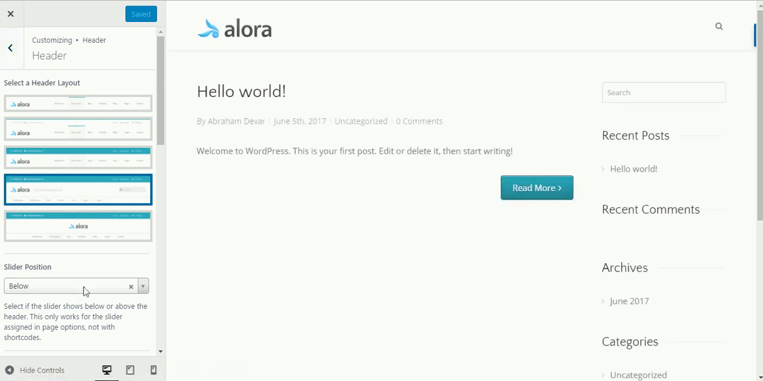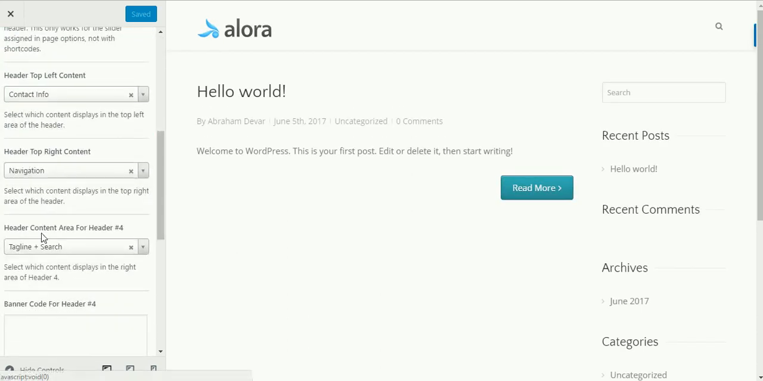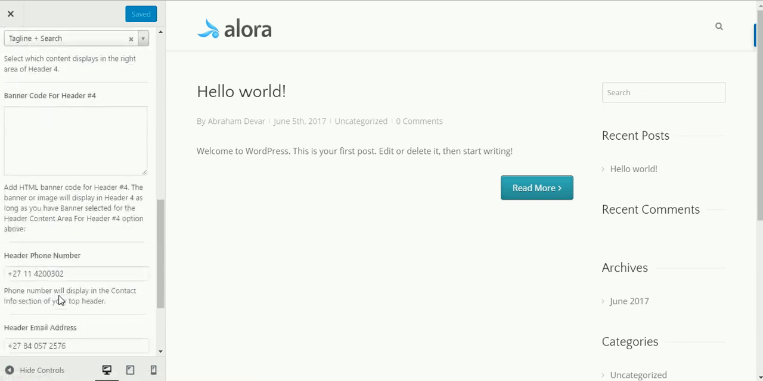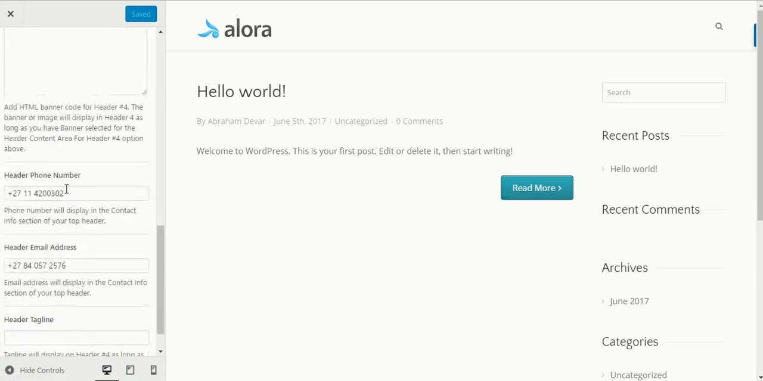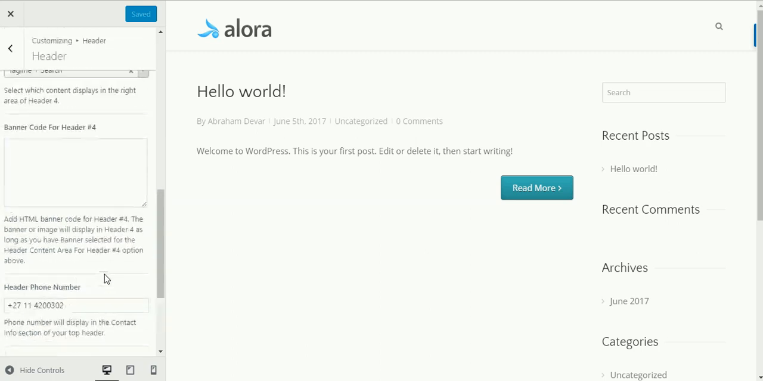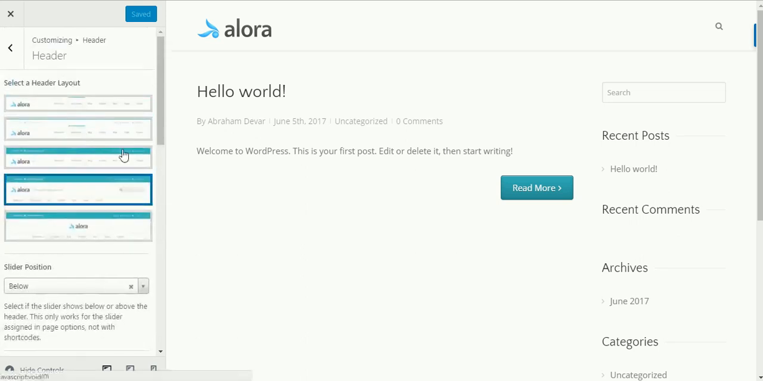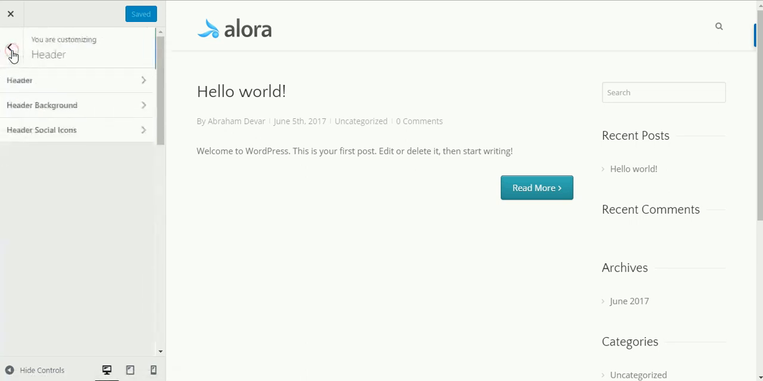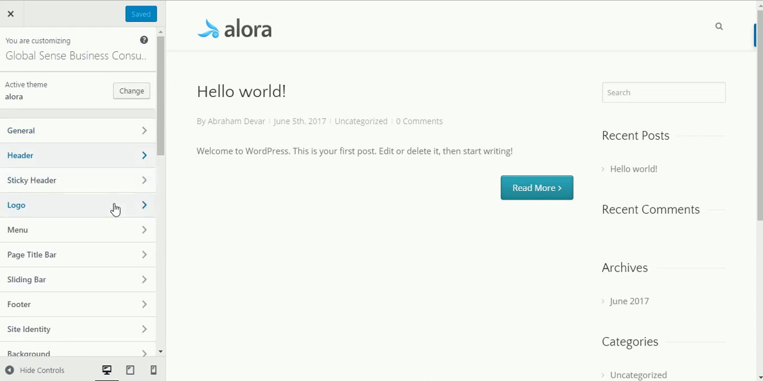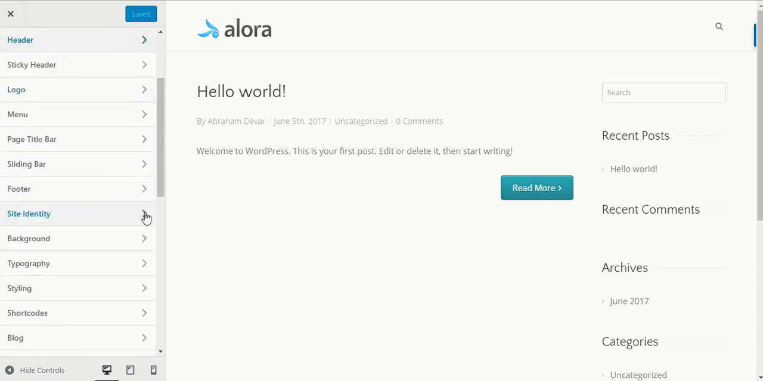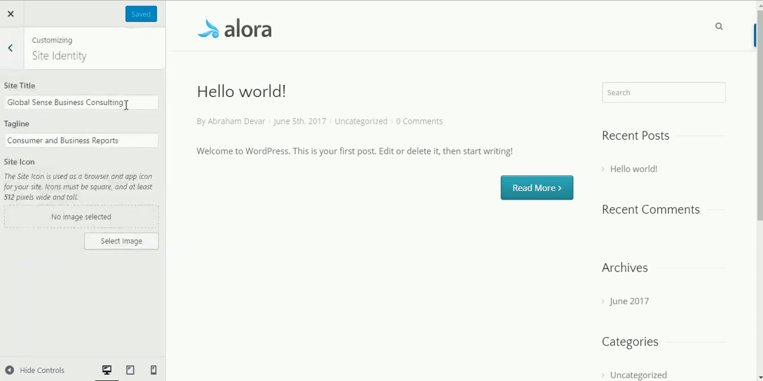Okay, so we've chosen our header and we've added contact information to the header in the fields provided. We added two telephone numbers, and we recommend that you do not put your email address in there, or email harvesters and spiders will record your email address, and that will increase spam. So we're going to leave the header background alone for the moment, and we'll just have a look at the site identity to make sure that everything is good.